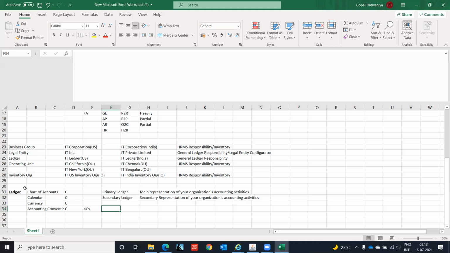So when any of these four things, chart of account, calendar, currency, and accounting convention, any of these four C's is changing, we need a secondary ledger representation. Suppose now, let's say I have to report all my activities in US dollars to my parent company in the US. Okay, so I have INR as a currency. Okay, for currency, you don't need a secondary ledger. There is an option. Okay, you also have a reporting currency.